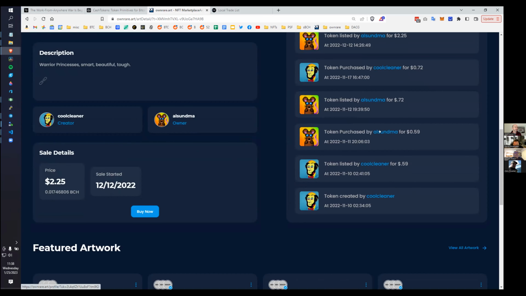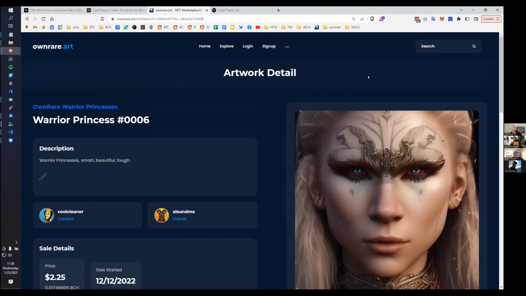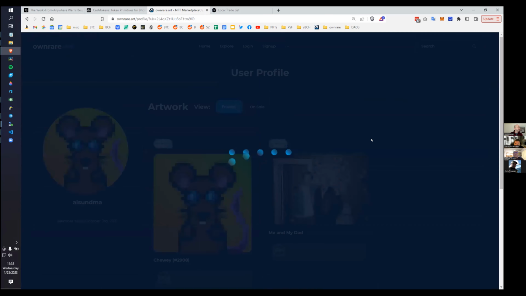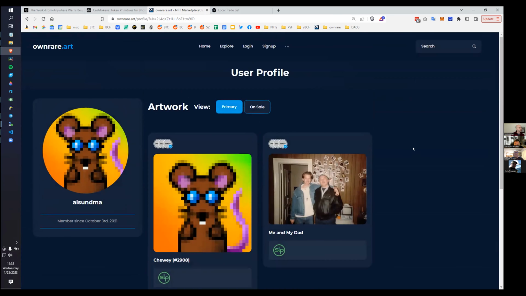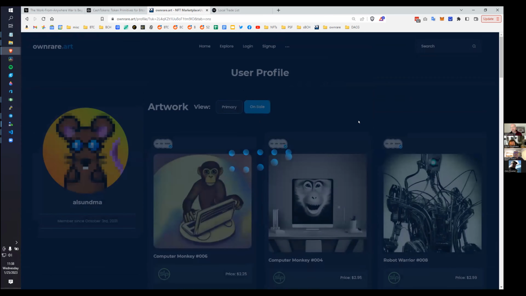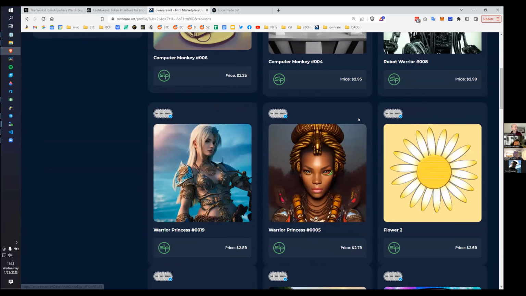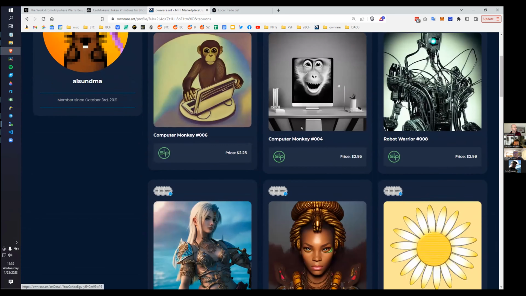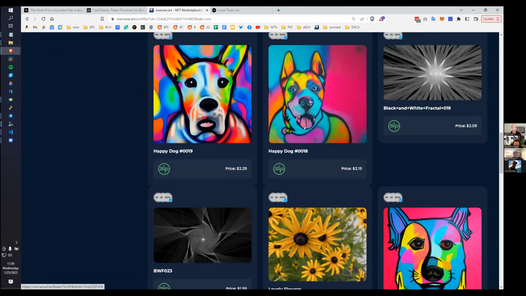So if I'm looking at this, I'm not logged in right now. You can see I'm just an anonymous person. But if I click on the name of the person, it'll actually take me to their profile and show me what they have on sale. Similar to what OpenSea does, you can go in and see. There is a hidden tab that you can hide stuff if you're logged in. So these are all the things that I currently have for sale.